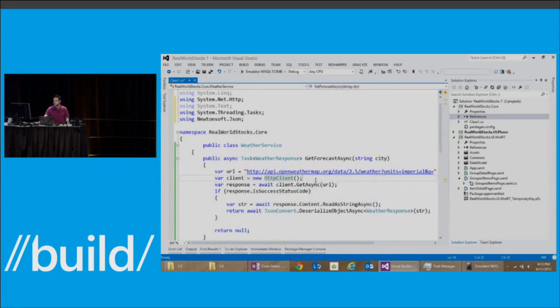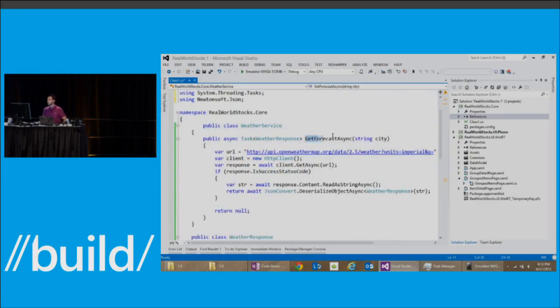So now I've got some new references. I've got HTTP client here, and I'm just going to quickly run through this. We're building a weather service, right? So we want to be able to get weather from Windows Phone and Windows 8. So here's our nice core abstraction called WeatherService, and we're going to say GetForecastAsync. We're going to pass in a city. I'm using this Open Weather API. Here's my URL. I'm just building a URL and query string.